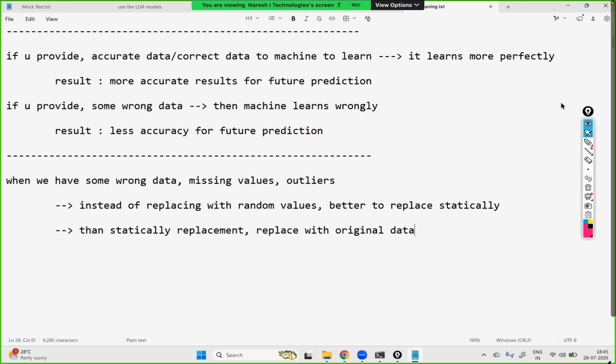Okay, so this is worst. When worst to this is somewhat better. When comes somewhat better to this one is far better. Okay, so replacing with the original data, then statistical replacement, replace with original data is more correct, more accurate. Done.